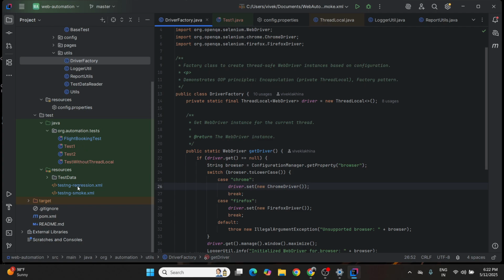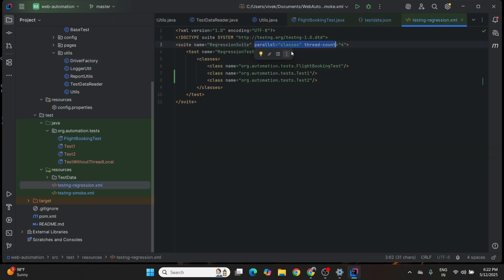So I have two test XMLs created. If you see, there is one regression. Here I am basically calling three classes: flights booking class, and test 1 and test 2 classes. You see, I have three test classes here: test 1, test 2, and flights booking. Just ignore the names. This is not a standardized format.